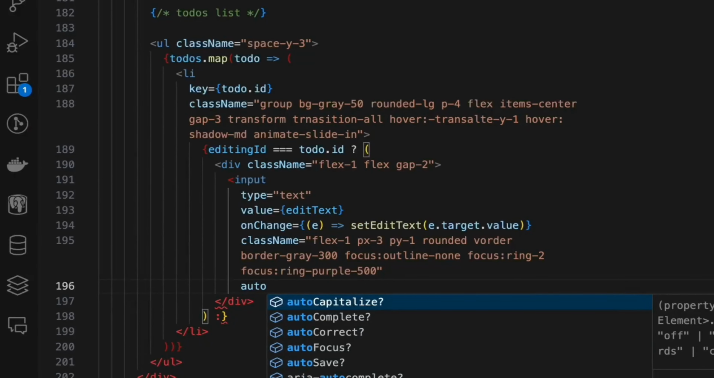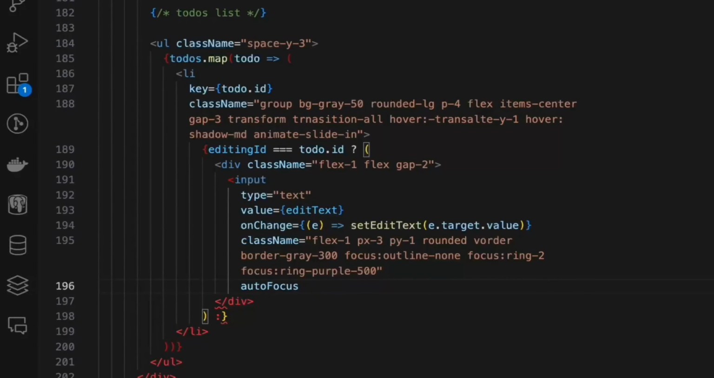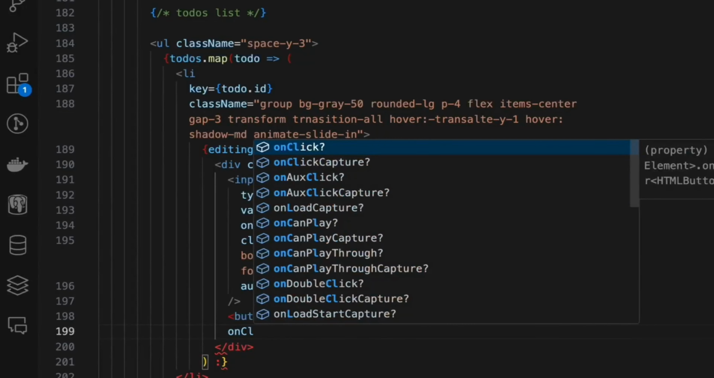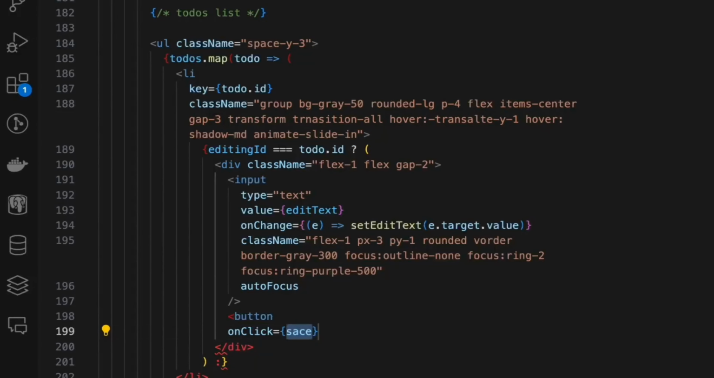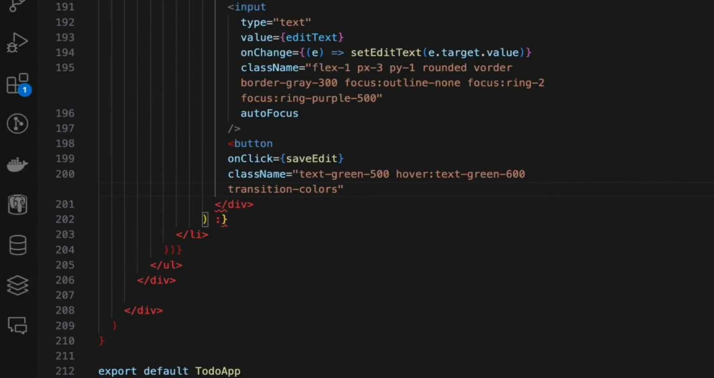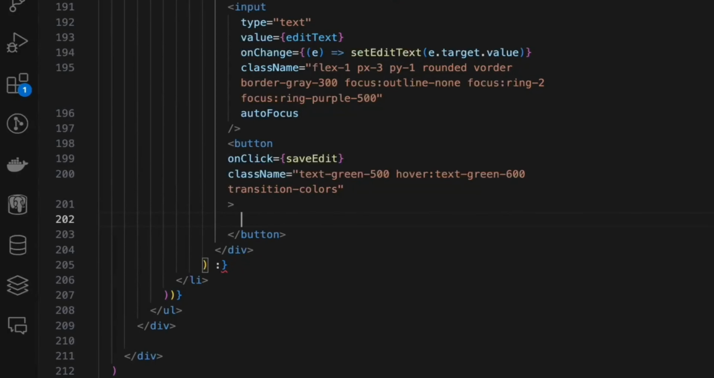We also add the autofocus attribute to this element, because whenever a user clicks edit, the element is automatically focused. And finally we add a button to save our edit. So when this button is clicked, we'll call our saveEdit function. You remember that we wrote it to save the to-do. Now let's give it some styles. This will have text color of green 500. On hover, we'll change the text to green 600, and then some transition colors. Then we close this button. Now this button will also have an icon, and this icon, again from lucide-react, will be the Check icon with a size of 20, and close this, save.